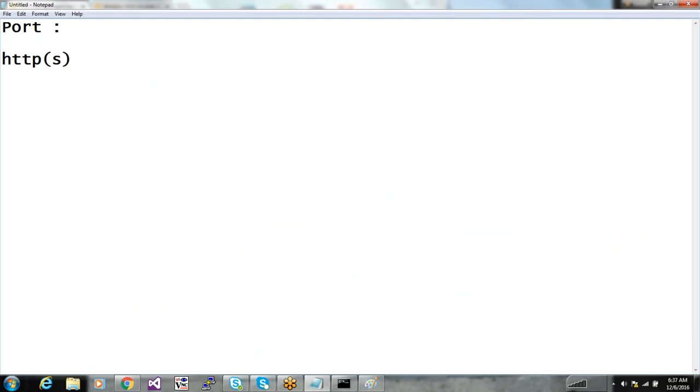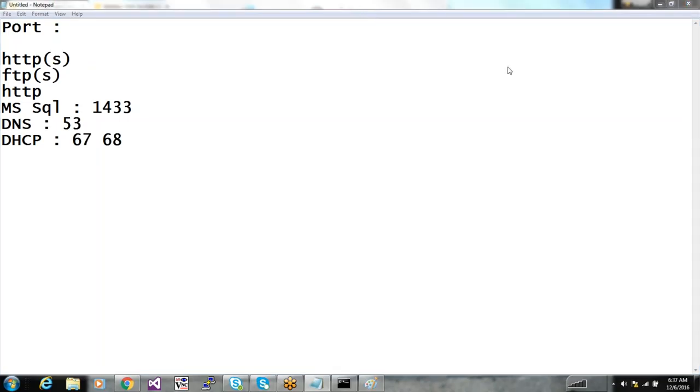Every application will be different. Certain applications will use FTP, file transfer protocol, to communicate. Some will communicate on FTPS. Regular websites do not need HTTPS; they will simply use HTTP. So port numbers are often used to identify specific services. Microsoft SQL will use port 1433. DNS works on port 53. DHCP works on port numbers 67 and 68. So every application has a port number, and there are so many ports that you need to memorize.